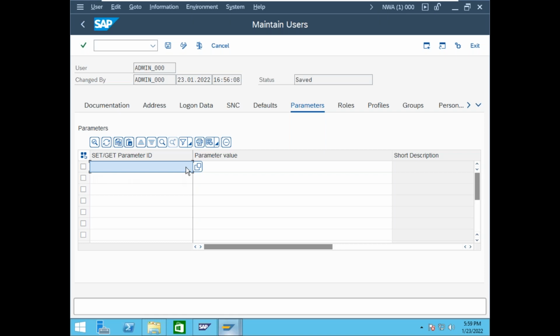Big bar. Login/min_password_lng. Here also it is not typing. Where did you get that one? Purna, where did you find it?